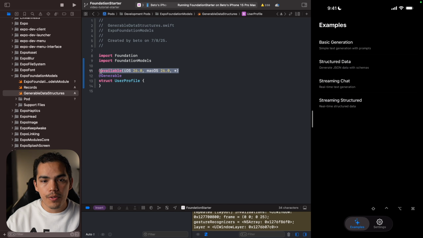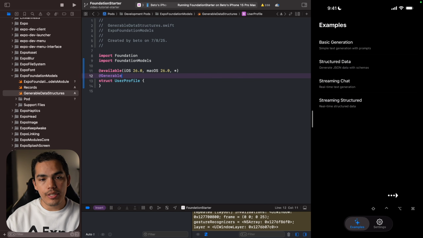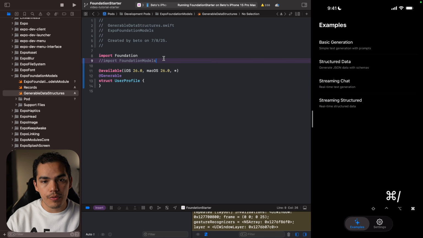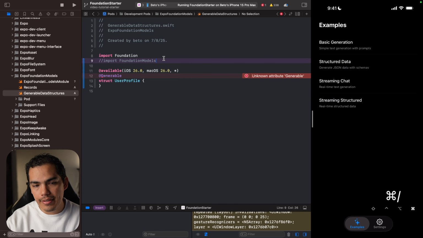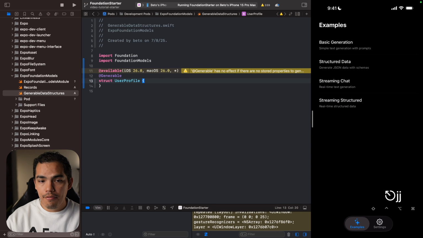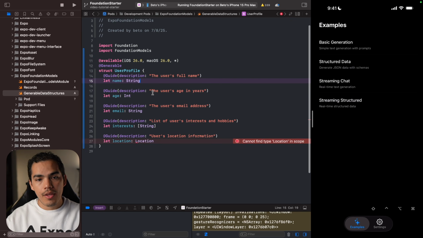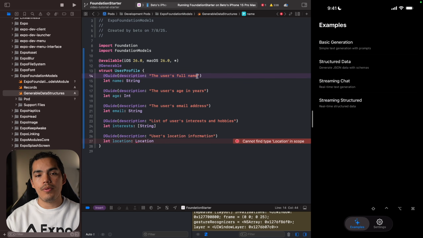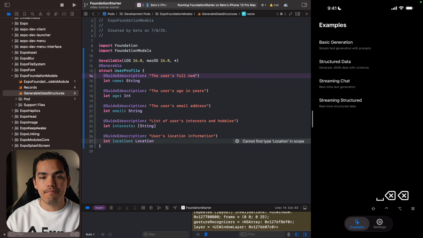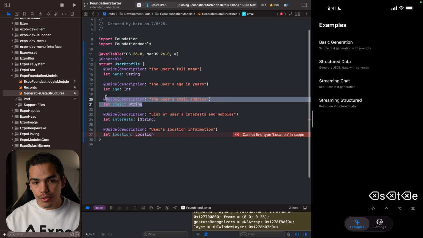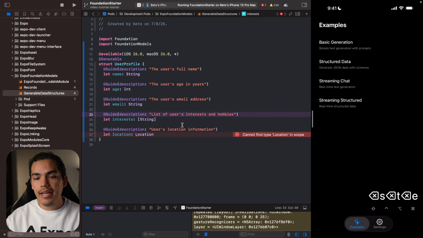So if it is available on iOS 26, we just call the generable. This is coming from the foundation models. So as you notice, if I comment this line, it's going to start complaining. And from here, I can just start defining the properties of this structure, like the user profile, name, and the description about this field, like the user full name. And you can specify first and last name, for example, right? Then the age, the user age in years. And as you notice, for each field you can provide a guide. And the guide is actually optional.